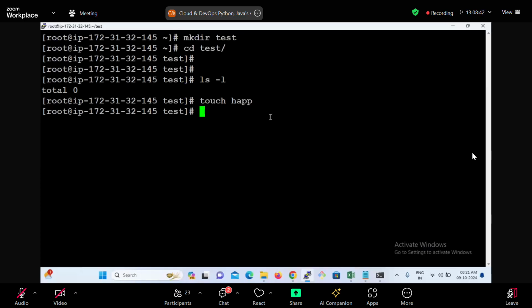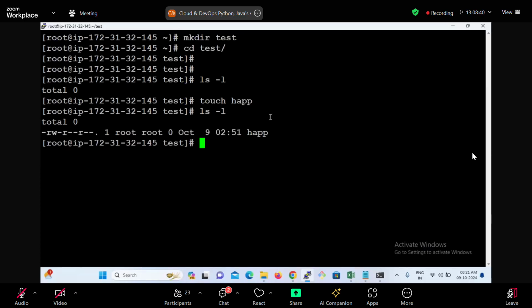Let me check. Suppose I want to create a file with some content. What is the command? Cat. In that case, if the file already exists, it will append only. Yeah, correct. So I'll create a happy one file now, and here I'll put some content: this is my first file.